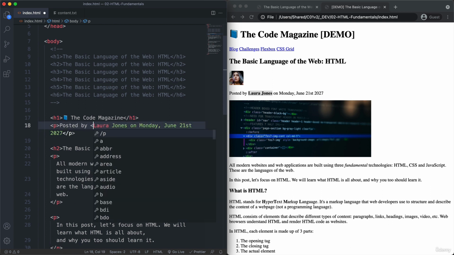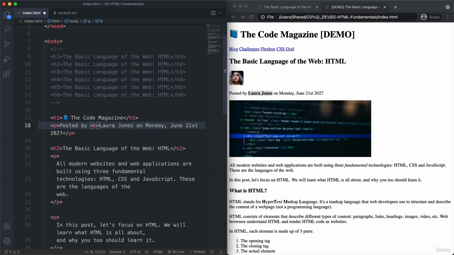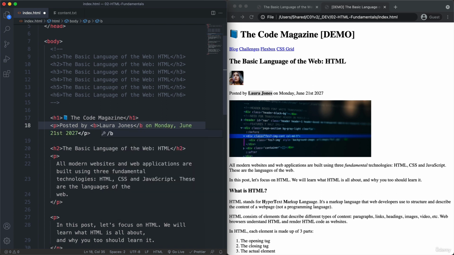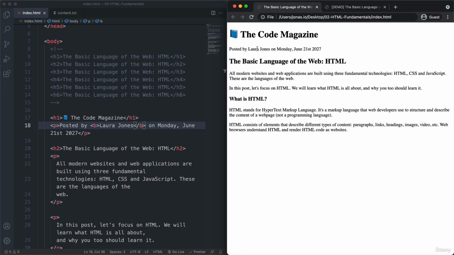So we can just write B like this in the beginning, and then at the end of the content, we simply add our closing tag. So that's /B, close it. And now once we reload our own page, so take a look here at Laura Jones. If we reload that, then you see that it turned bold.